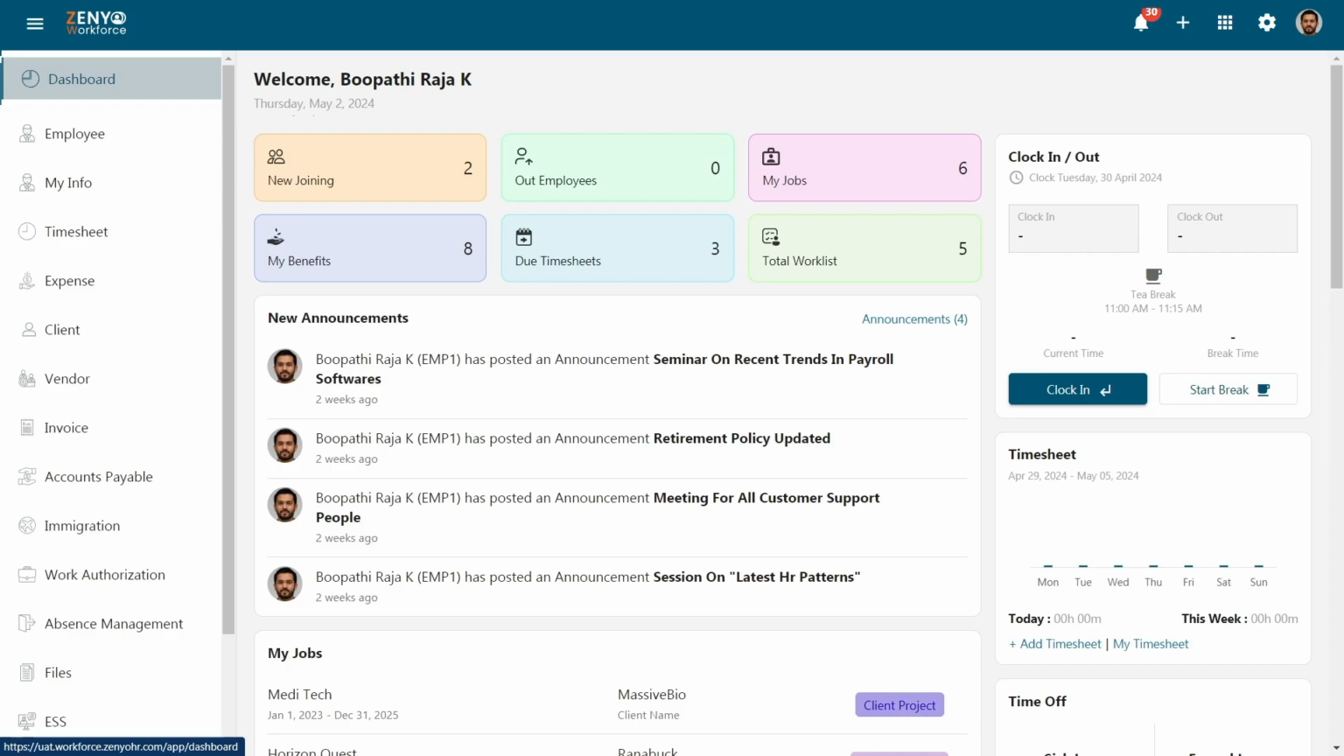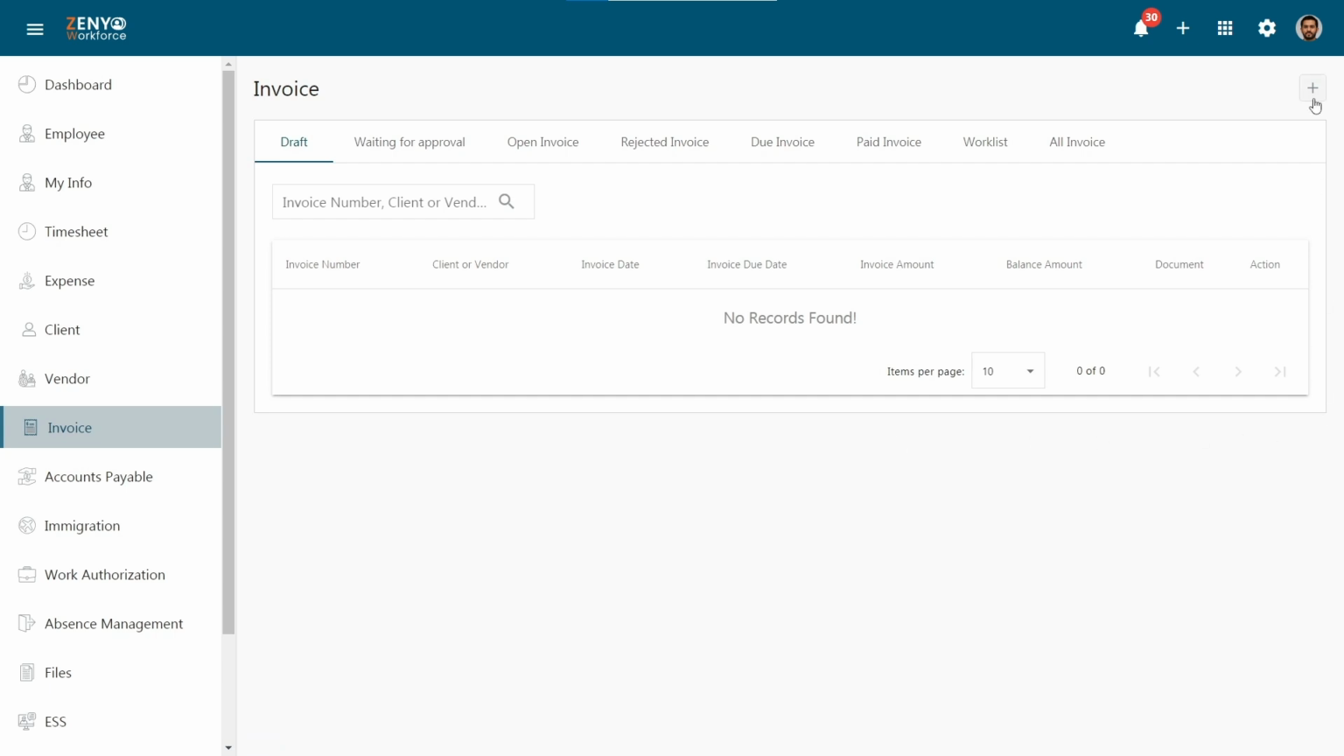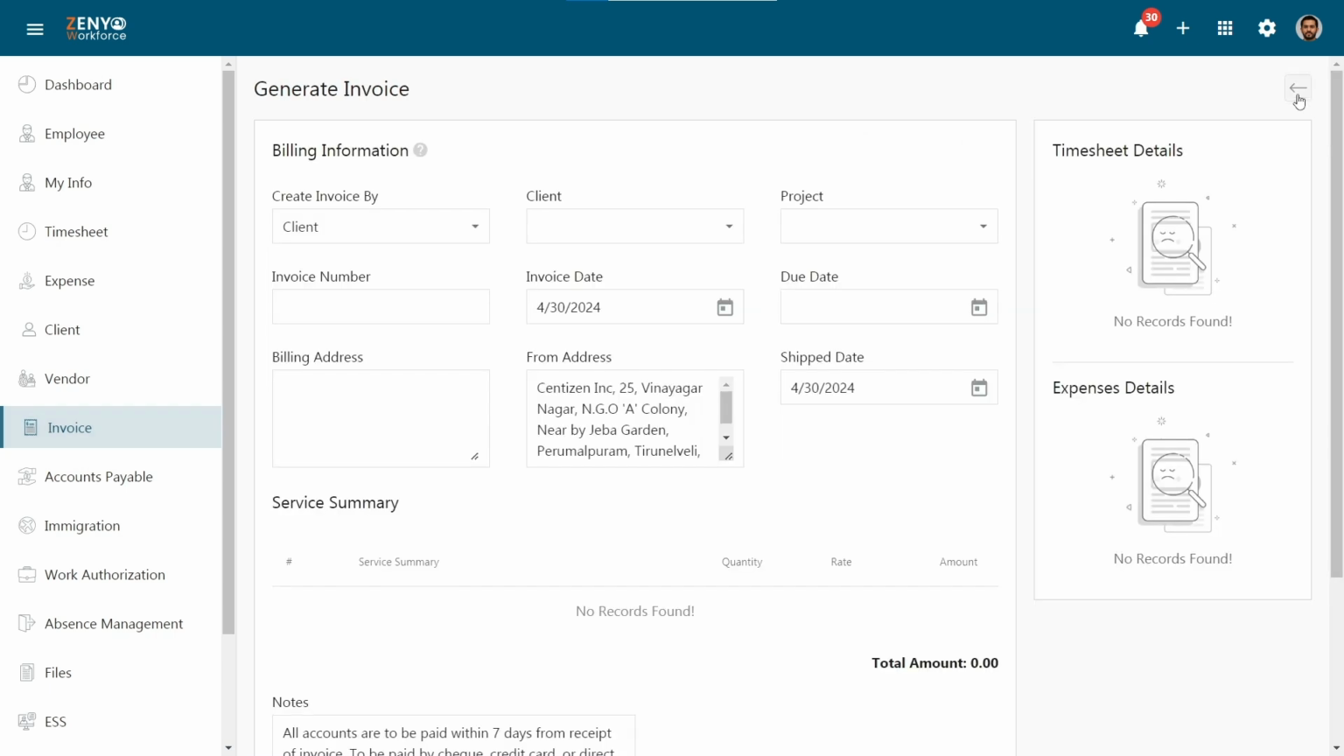Let's dive right in. To get started, navigate to the invoice menu and click on the plus icon. 4 main sections will be displayed on the screen: billing information, timesheet details, expenses details, service summary. Let's go through each of these sections in detail.